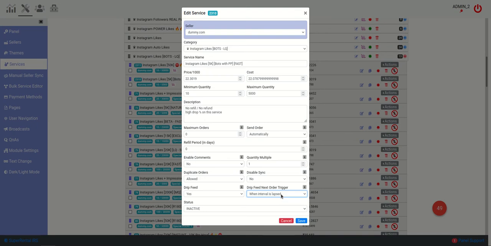So based on your own preference, you can set up your drip feed in your panel, and you must also utilize these new options that we have provided, which were not there earlier. These are good for your setup.